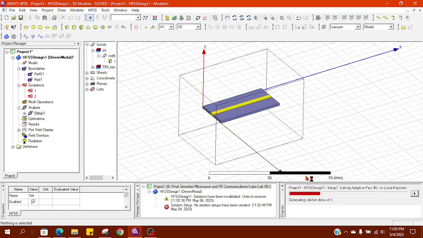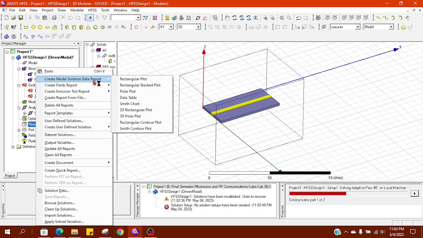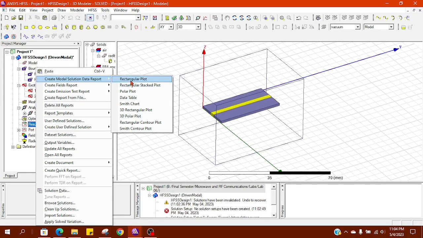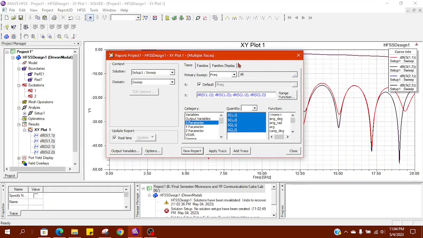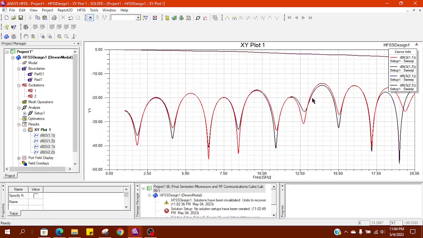After the analysis is done, we will go towards the results and create a modal solution data report, and from here we can generate our rectangular plot. We can plot all these parameters and click on new report, and we can see that we have our simulation result.